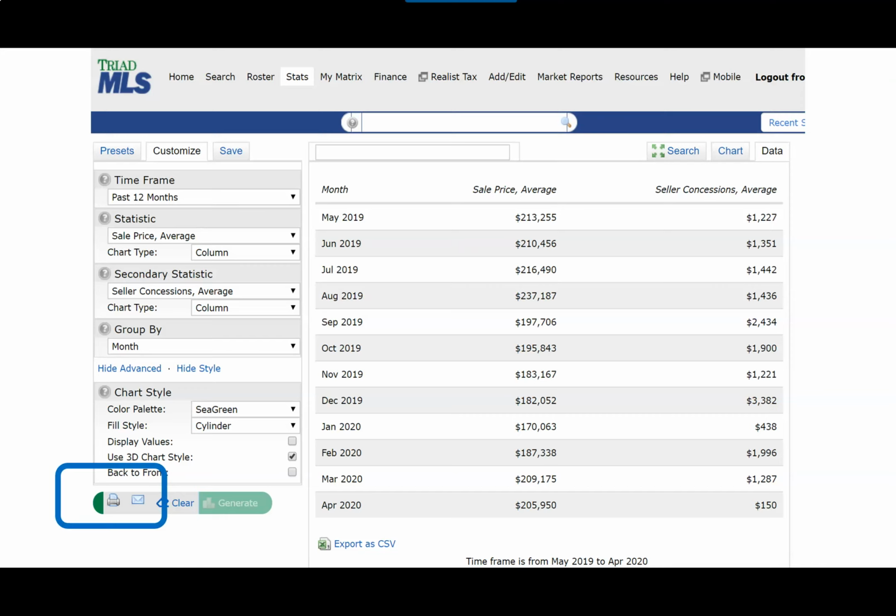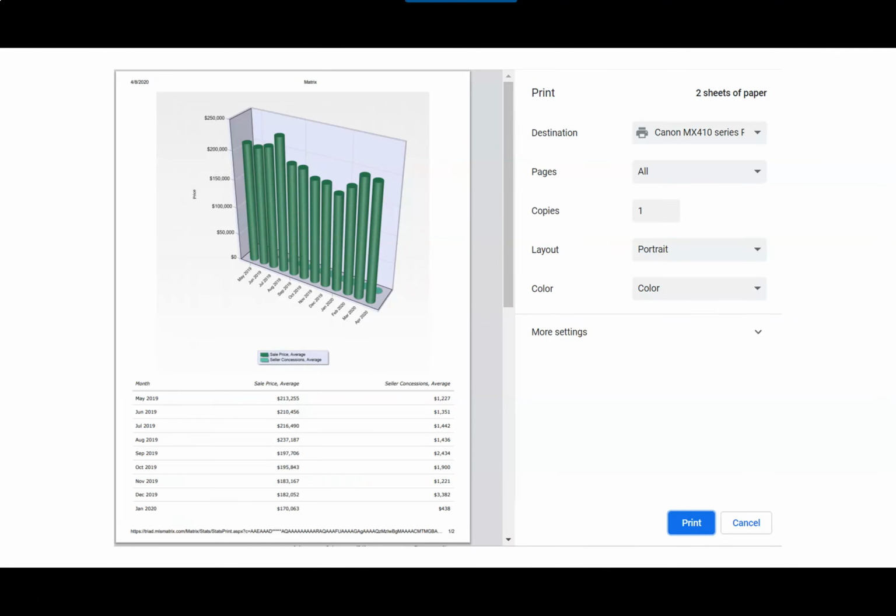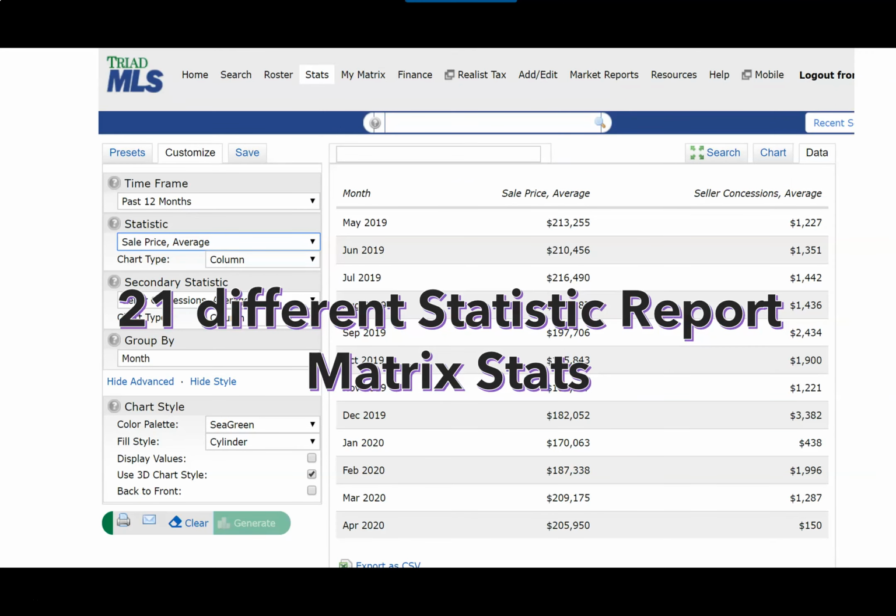You can print this report or you can email it. When you use print or email icon, either one, you have the option of including both the chart and the data, or you can just print or email one or the other. There are a total of 21 different statistical reports available using the matrix stats. And remember, you can compare 2 of those at one time.